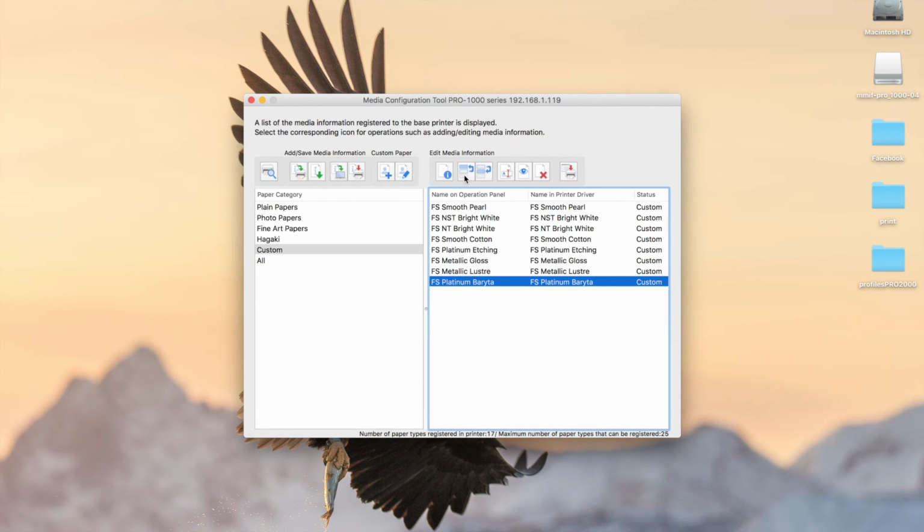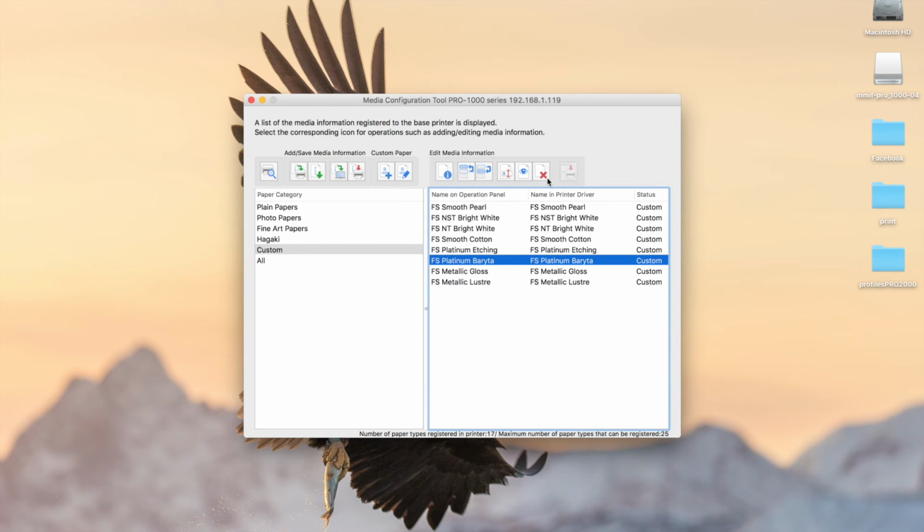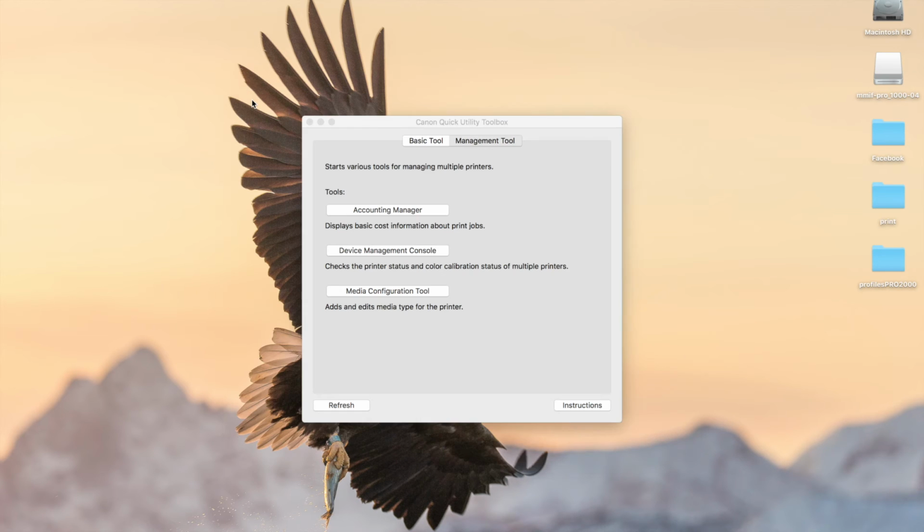The only other thing you might want to do in here is to change the order of your papers depending on how much you use your papers, I guess. Each time you make a change in here, you need to press this button here to actually push that information back up to the printer itself. And this list of papers is what's available on the LCD screen as well under the custom setting. So it might just make it easier for you to set it up how you want it. As far as this side of things, that's done now, so we can close this and quit here.